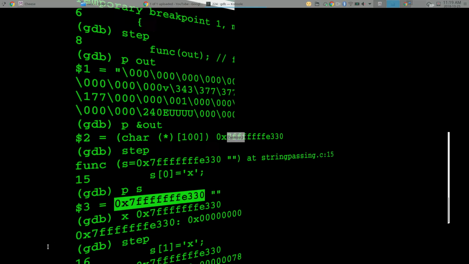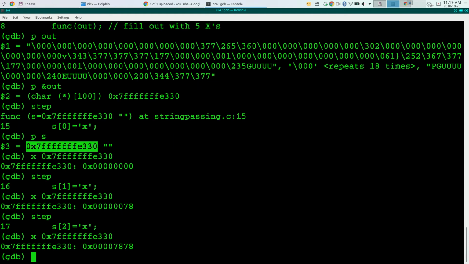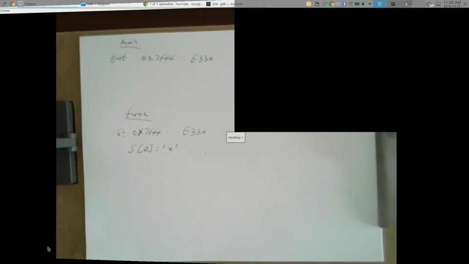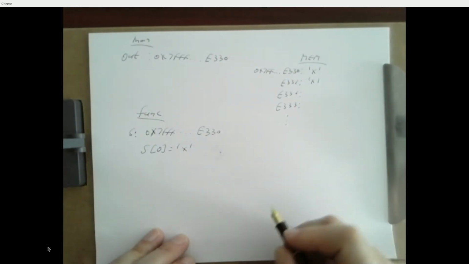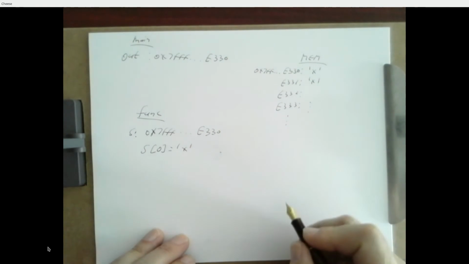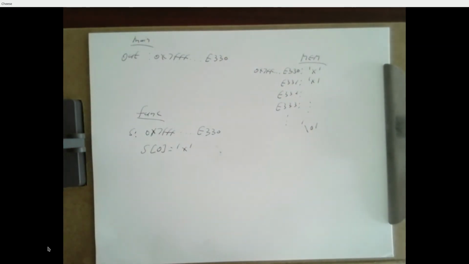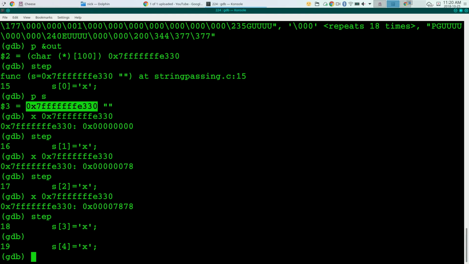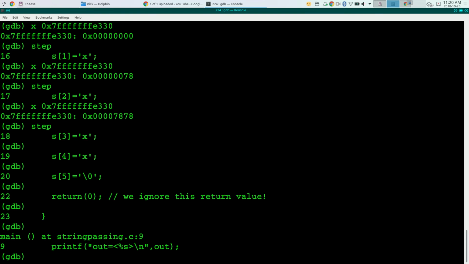So this has written an X into this location in memory. And when I execute the next instruction, now if I look at those locations in memory, that second location also has an X in it. Right? So that's location 31. That's got an X. And so on. And eventually we'll write a null terminator. And then we're going to return and now we're back in our main program.